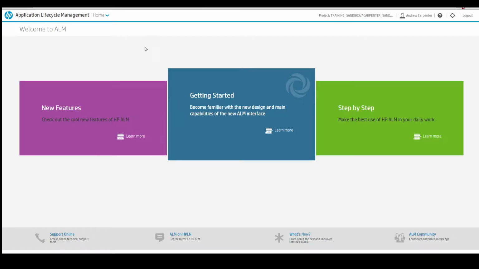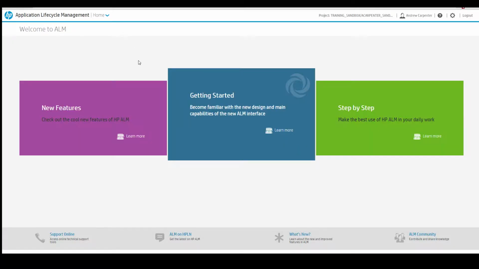Okay, so we've stepped inside of the web client of ALM here. And as you've noticed, I've switched browsers, so now I'm using Chrome version 41. So anything on 37 or above is supported with the web client. So here's the home screen. Has a few great videos if you're not familiar with the web client.